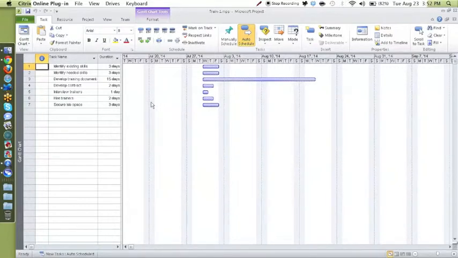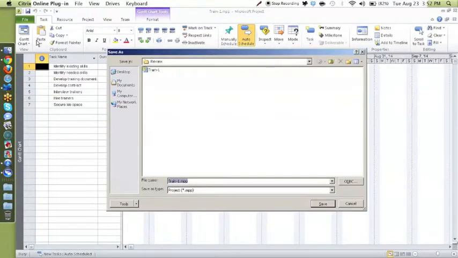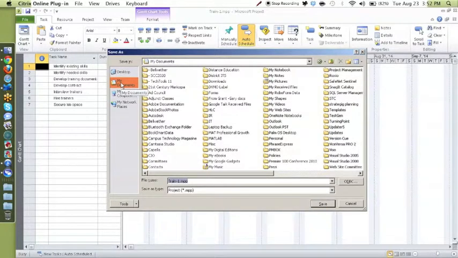Now when you save this, you need to go File, and then Save As, because you won't have access rights to save it in the same place. So then just click on your My Documents folder here, and then I would suggest creating a new folder called CIS224 and then save all your files in that location.